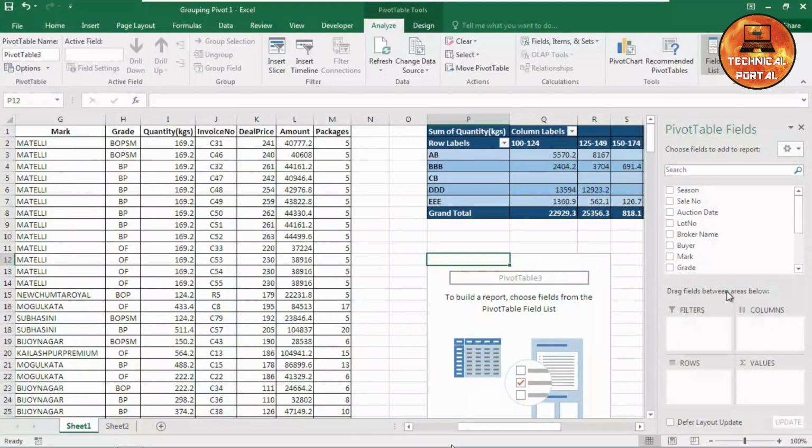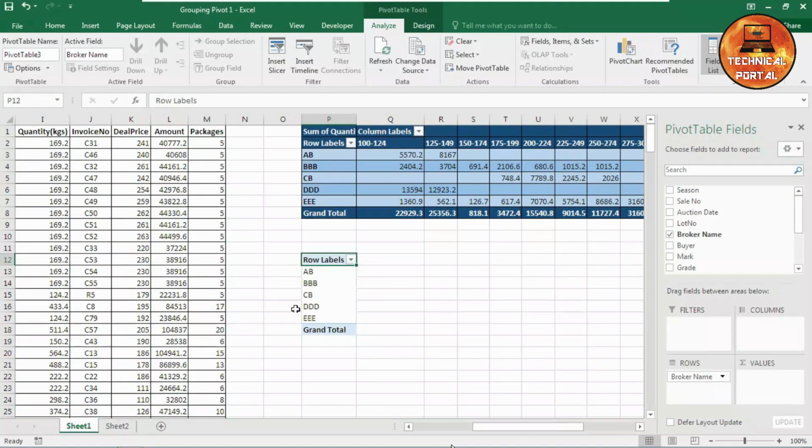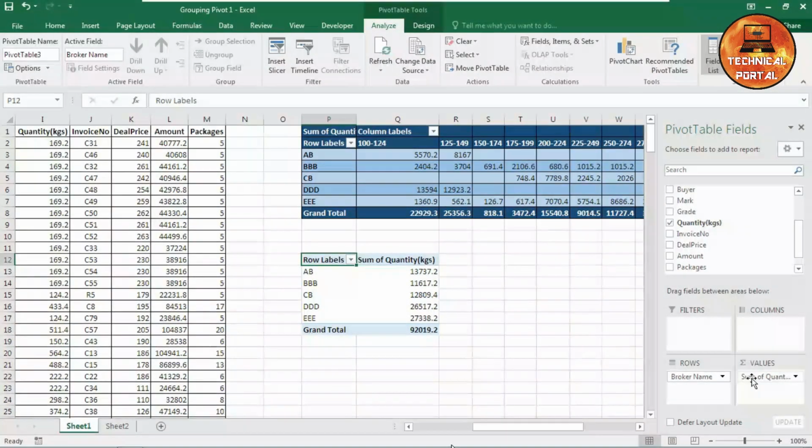Look at here, a pivot table field list has been opened up. Now here at the row labels I have the broker names, right? Look at here, here is the broker name. I will give it here, right? Look at here, row labels has been created according to the broker name. Now at the columns I want the deal price, but at first I want the quantities. Look at here, this data is the sum of quantity. So I need to find the quantity, then click on it and drag it to the values. Now look at here, it is the sum of quantity, right?